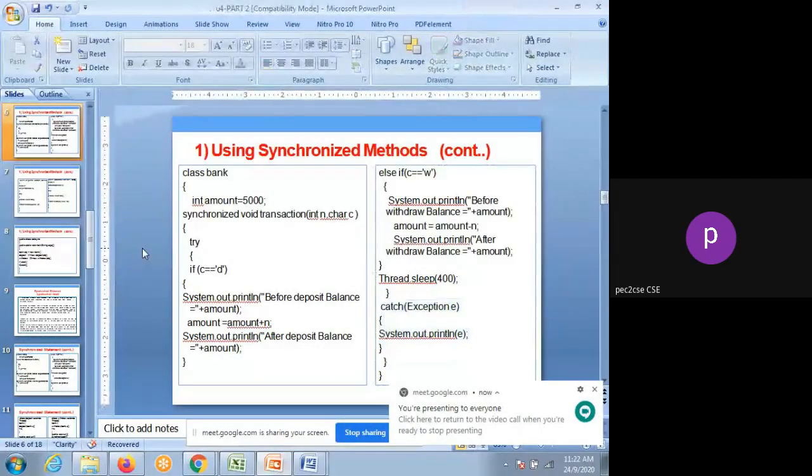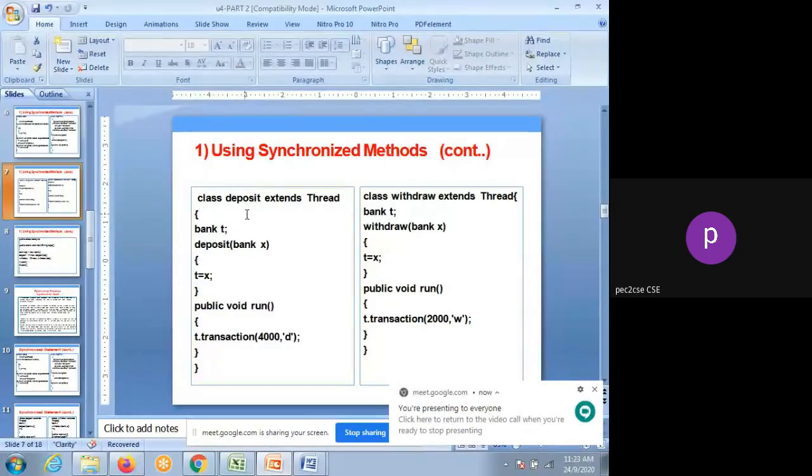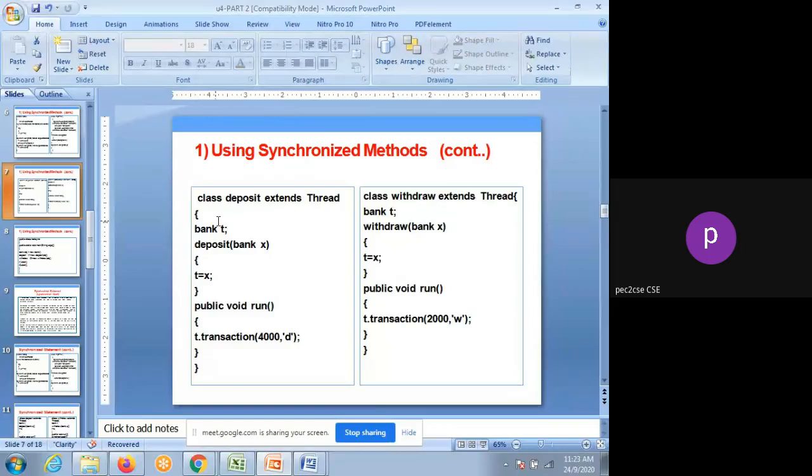So one class I have defined. So next what I have to do now, I have to create two threads. One thread to do the deposit, other to do the withdraw. Okay. So this class is completed. I have to define thread classes. So one for deposit, other one for withdraw.